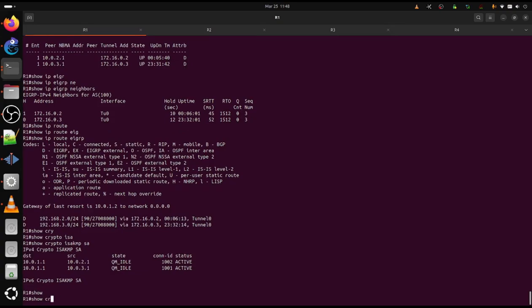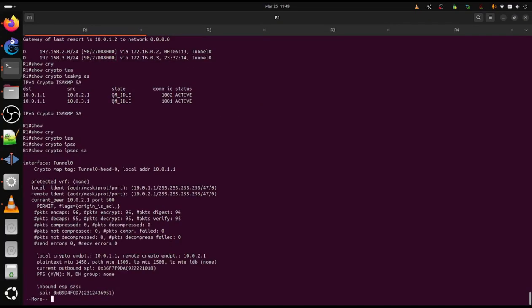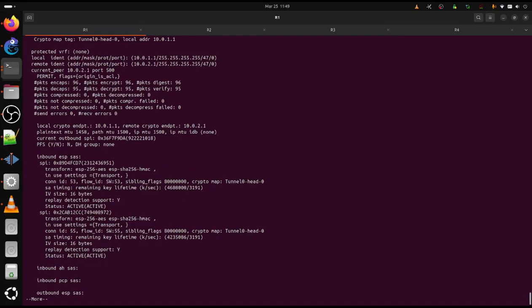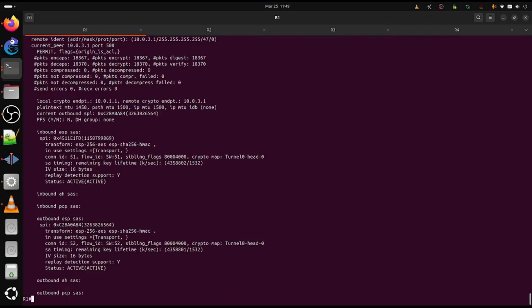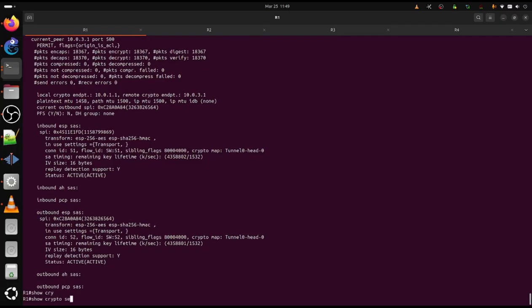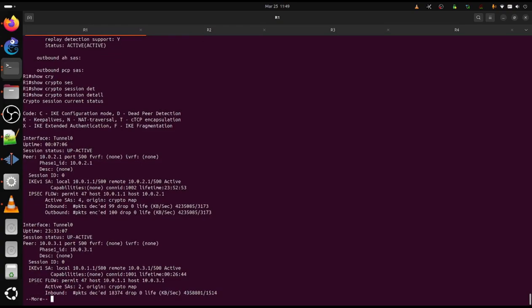And show crypto IPSec SA. And we have the expected output there. Now we're going to take a look at the crypto session with show crypto session detail. And as you can see, both of the spoke routers are paired on the hub router. So we have the expected output.